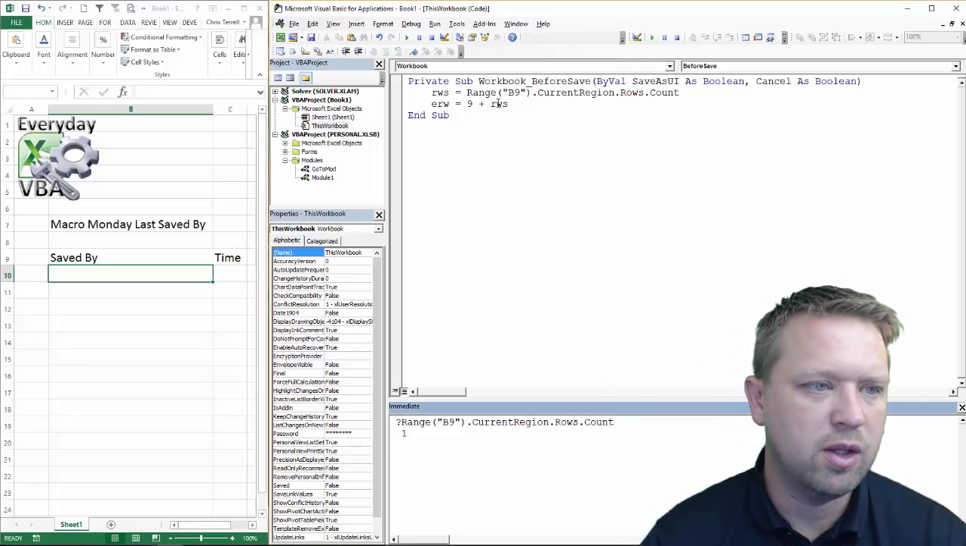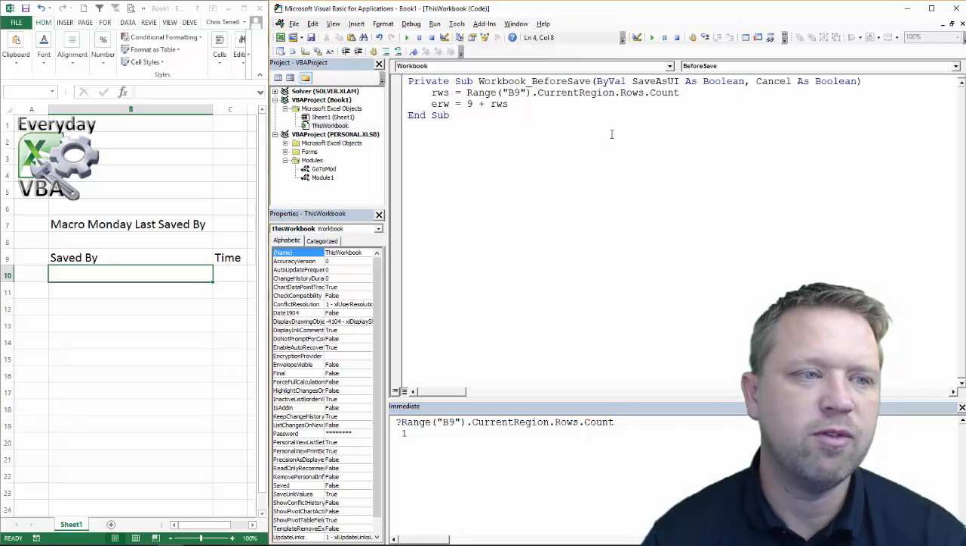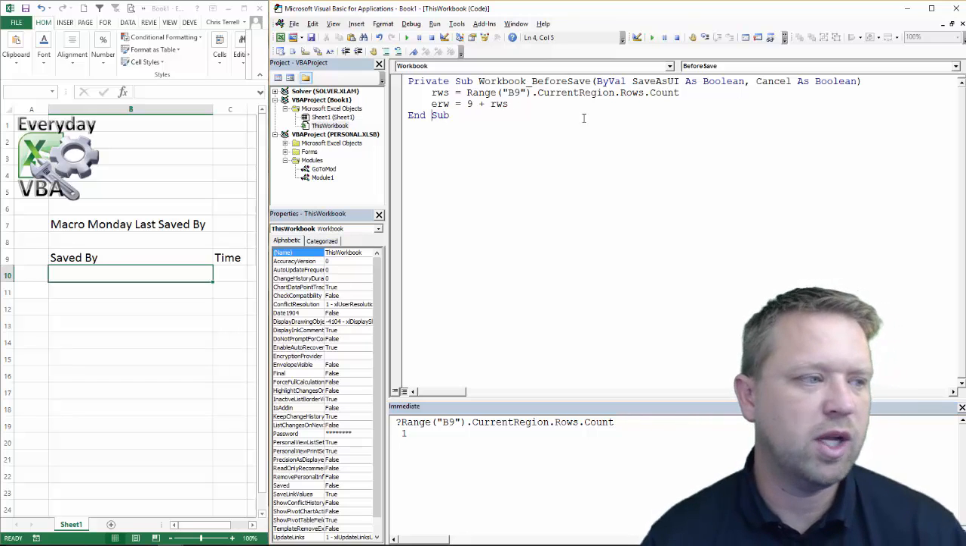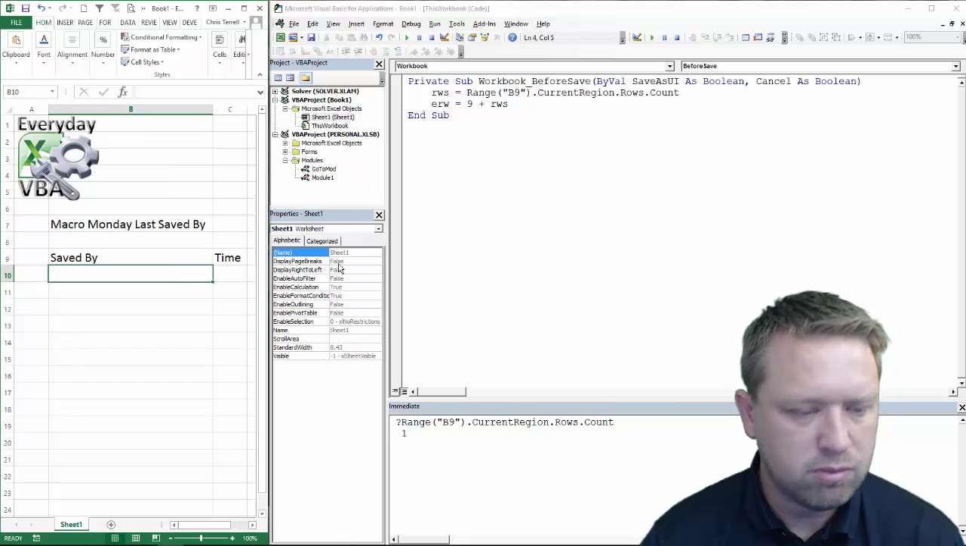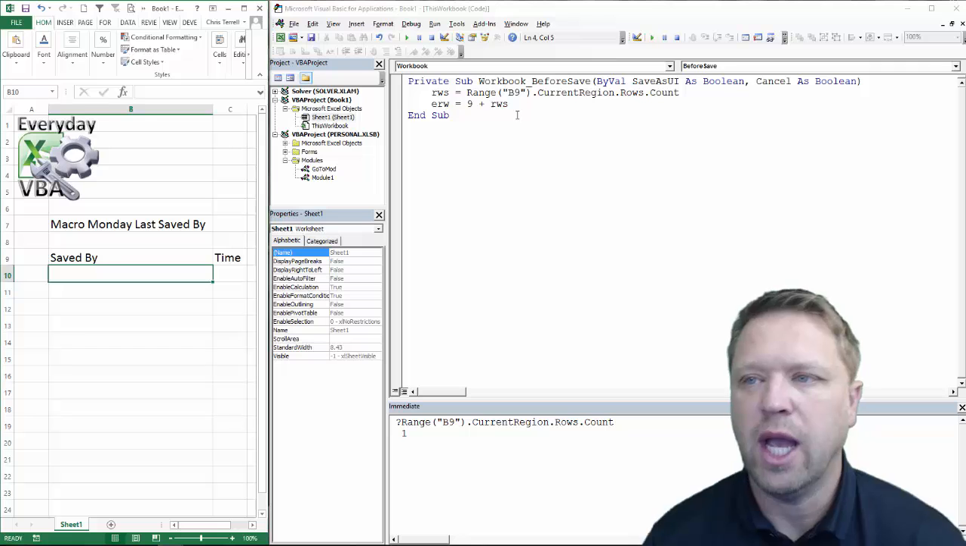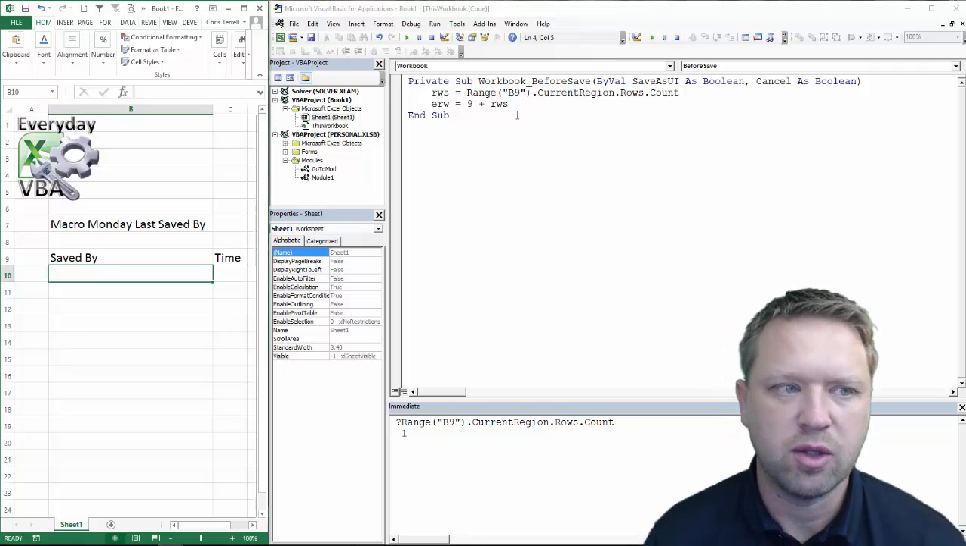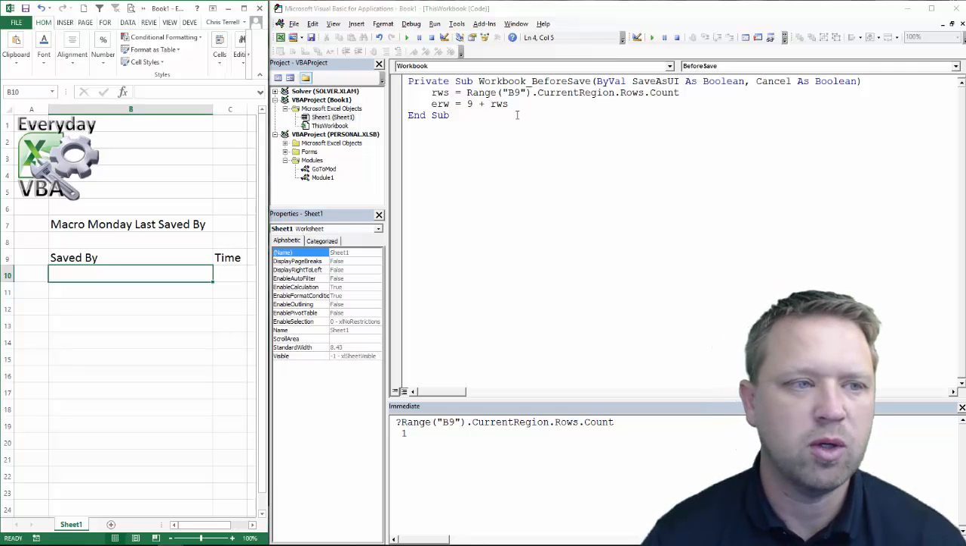Okay, so that one should be fine. That's going to give us 10 because we've got 9 rows right here, or 9 rows plus 1, and it gets us there. As we add different row counts, that's going to increase that number. It's still going to be 9 plus whatever the rows are.